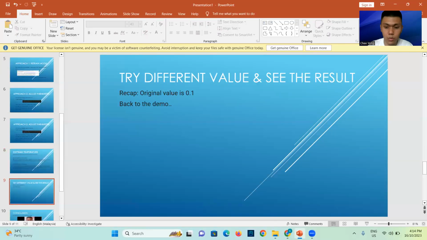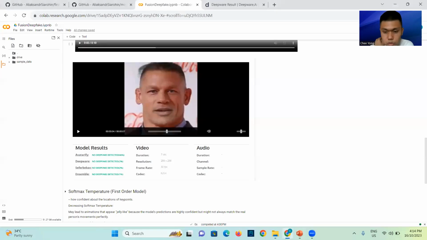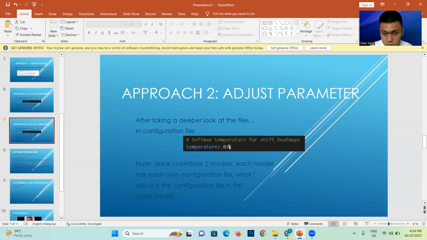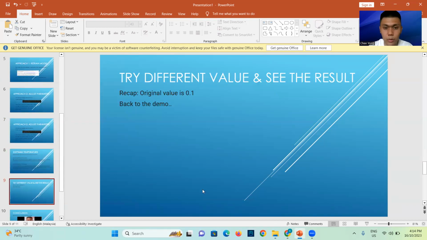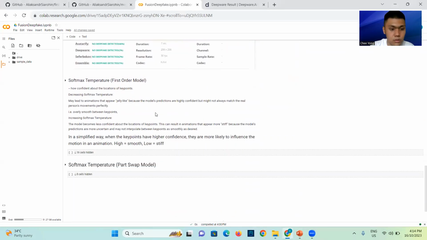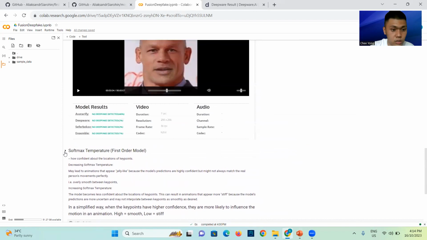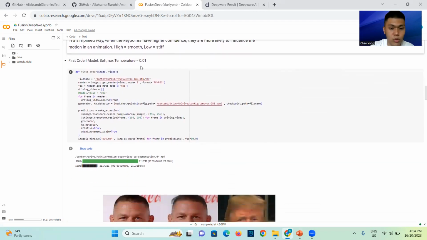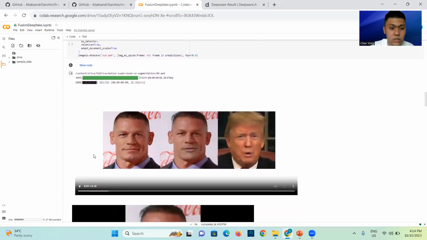So, back to the demo. Oh, sorry, I need to mention that the original softmax temperature is shown here as 0.1, and I want to try different values. So I go back to the demo. Firstly, I make the temperature 0.01 and we see the result.